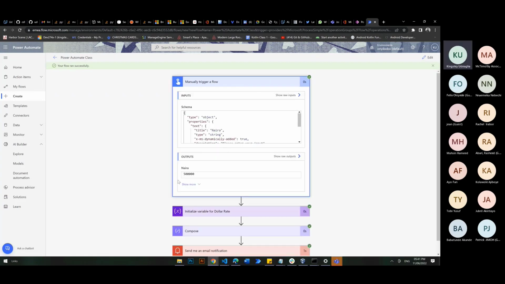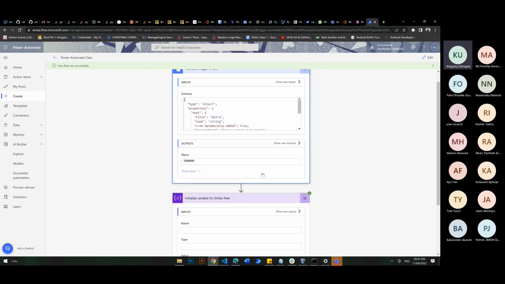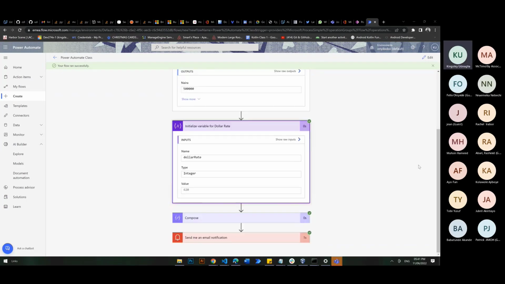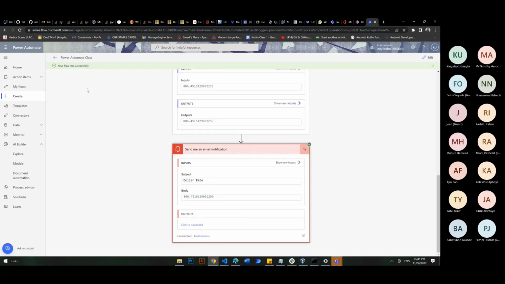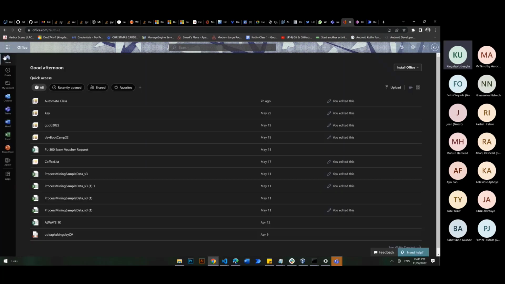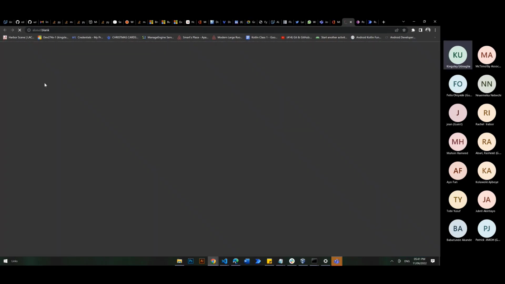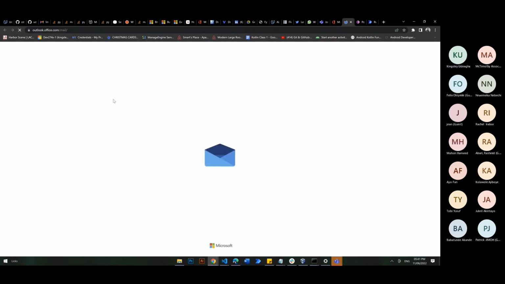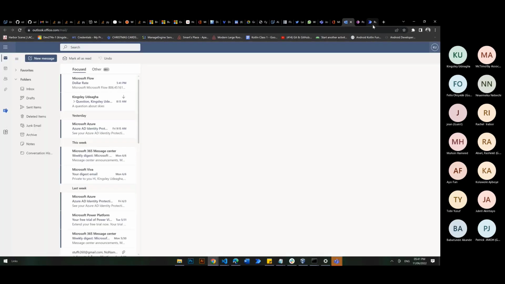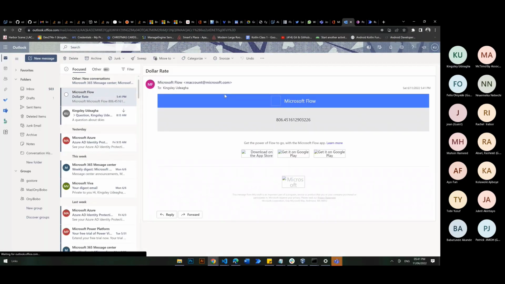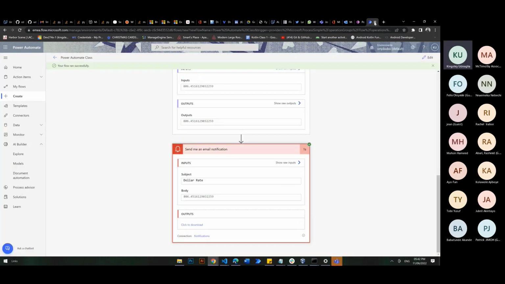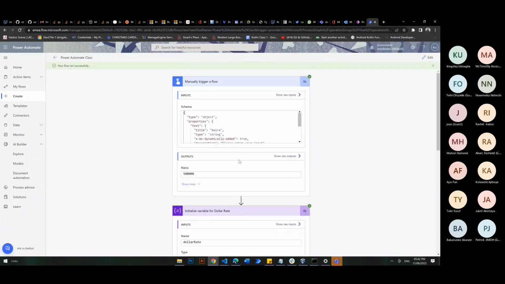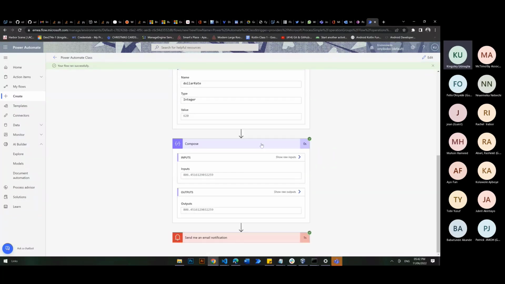So I put in 500K. The rate for that day was 620, and the value came to 806. Let's check. Is my mailbox open? So yeah, the dollar rate is 806, and I can beautify this, but so if I continue, any questions?